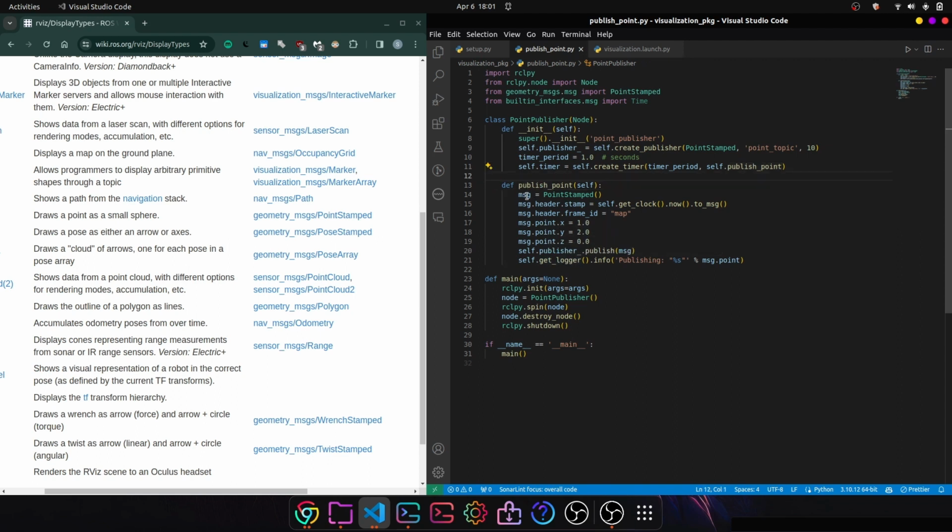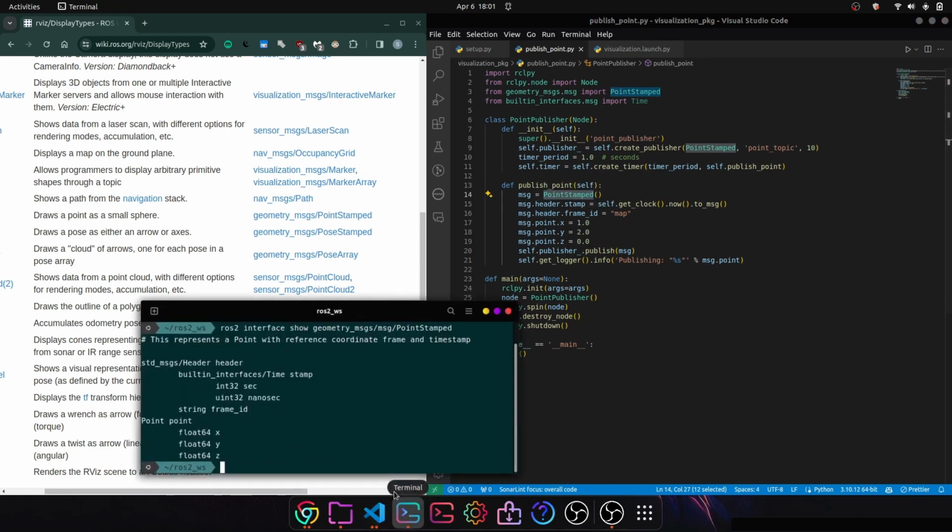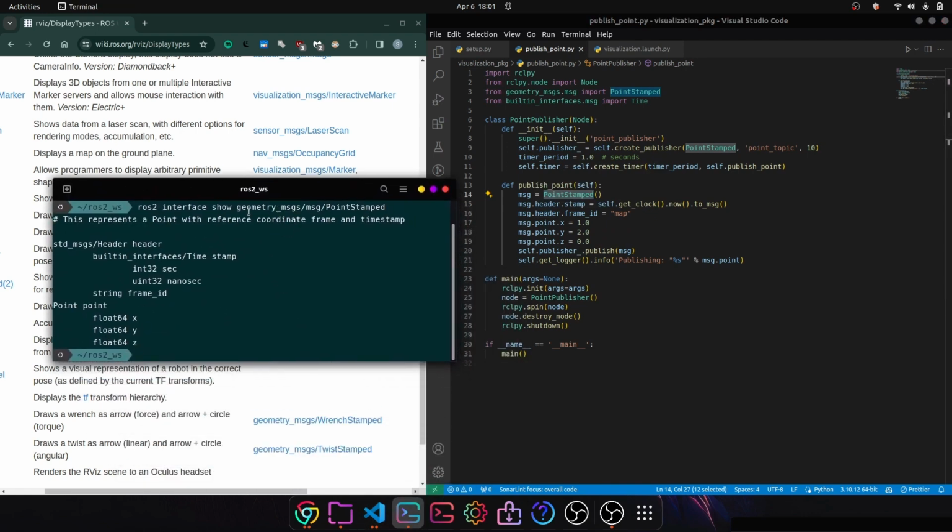Now we have to publish the message that is PointStamped over here. Let us see the details we have over here. So this is the detail of geometry message, PointStamped. And we can see this is the message type, and under header we have stamp. So message.header.stamp will give you the current time. Under header we also have the frame ID. So message.header.frame_id, which is map. Because RViz has the built-in map frame, we will use the map frame.